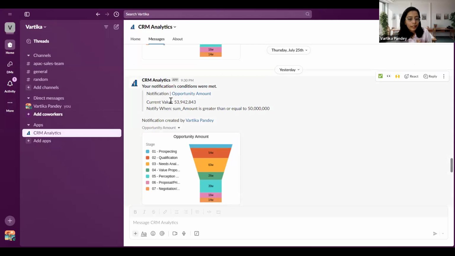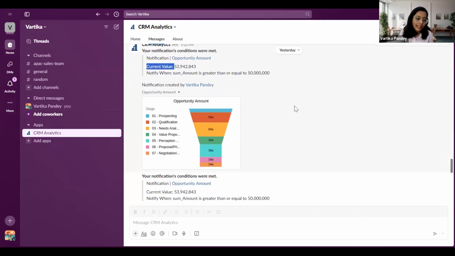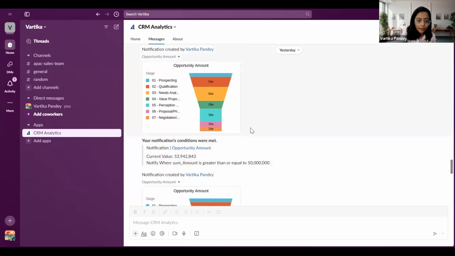I had set a condition that the opportunity amount should be greater than or equal to this value, 50 millions, right? And the current value is 53 point something millions. So the condition is met, and that's why I am getting a notification at the time and the day of the week that I had set. So that's why I received a notification with a snapshot of the lens on which I had set the notification.